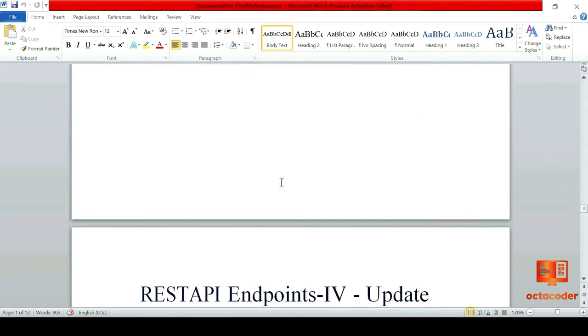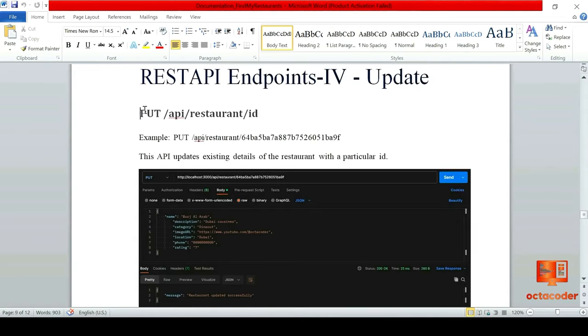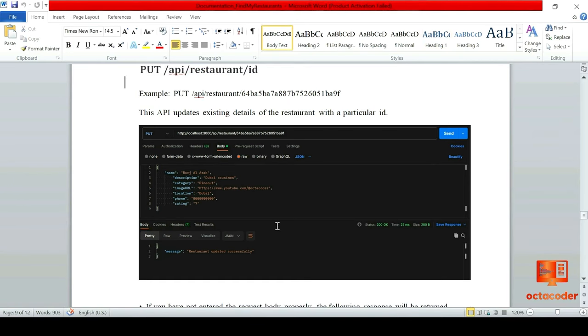To achieve this, we employ the HTTP PUT method to perform updates seamlessly. By sending a request with the restaurant's ID, we will effortlessly retrieve and modify the corresponding information. To illustrate, consider the API endpoint PUT /api/restaurant/:id. With this understanding in mind, let's now dive into the coding process.